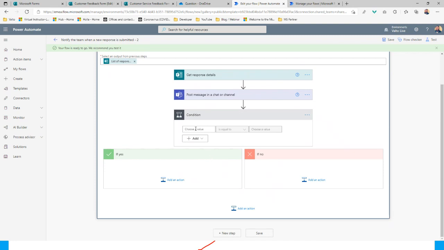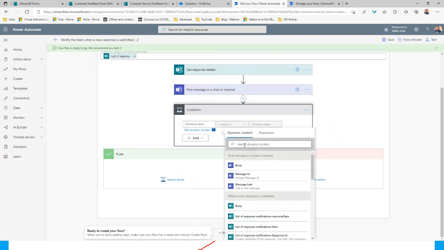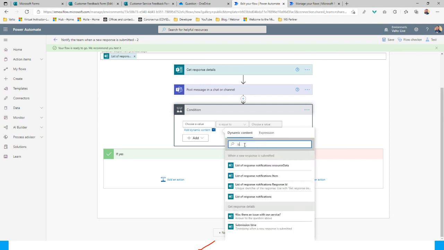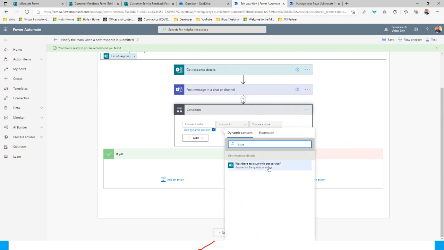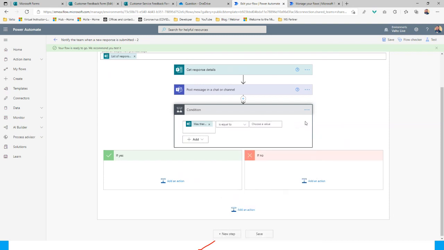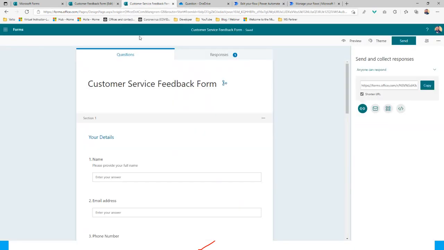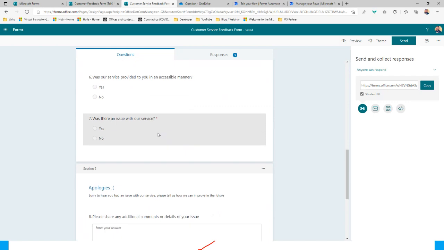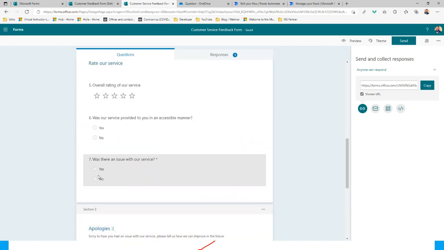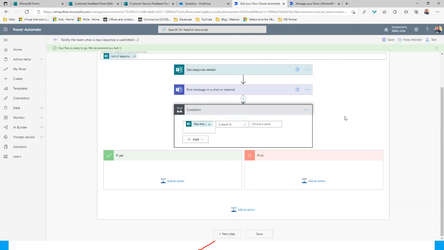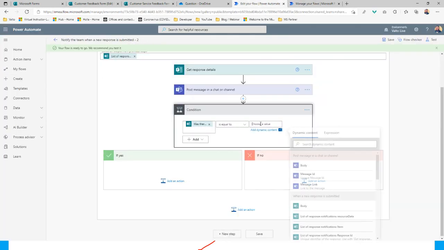And then within here, I'm going to say that certain value. So the value is going to be whether or not the issue, so was there an issue with our service? Now, if you remember in the form, let's jump back into the form. This was a yes/no field, so the output is either going to be yes or it's going to be no. Let's jump back into my workflow in here. So I can say where this is equal to yes, so there was an issue.